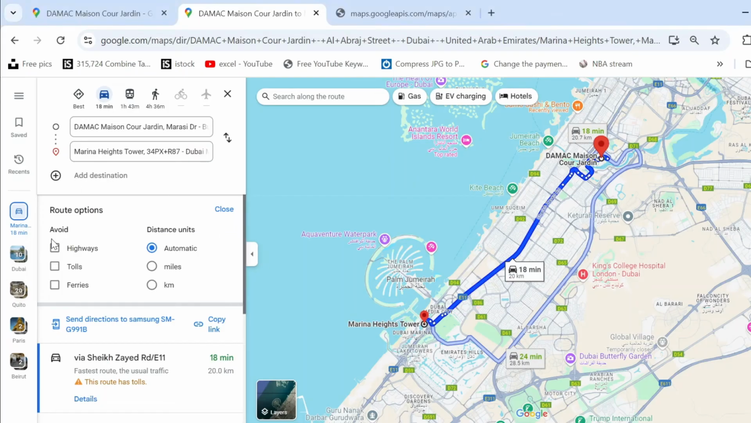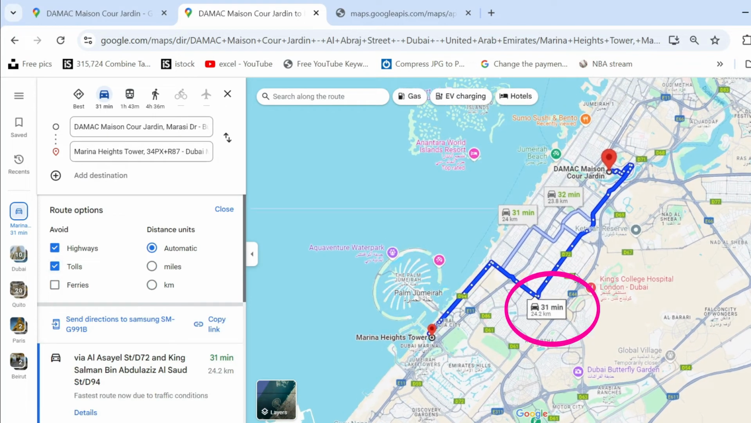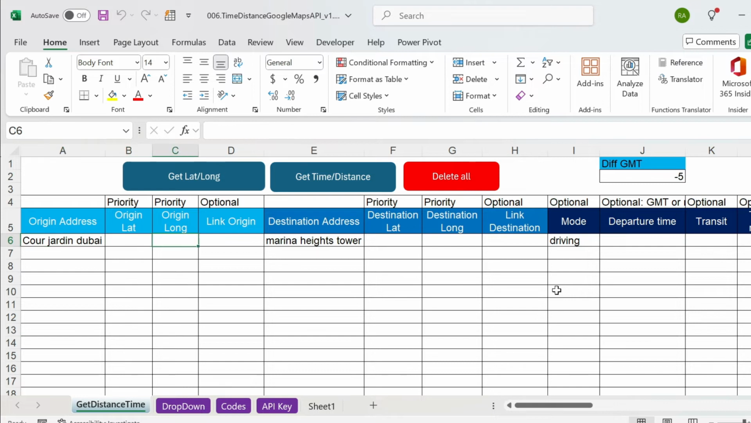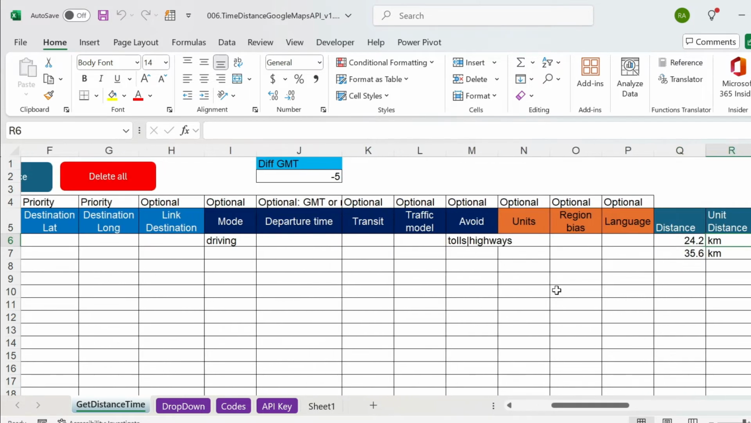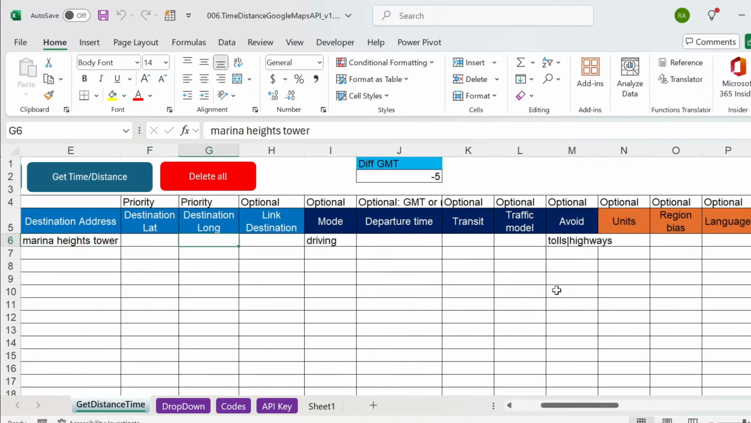And if you go to your Google Maps, you have here highways and tolls, and you can see that if you select them, you're gonna get different values. For example, 31 minutes and 24.2 kilometers. You should get the values here, 24.2, 31 minutes, perfect. Next, I'm just gonna delete this.